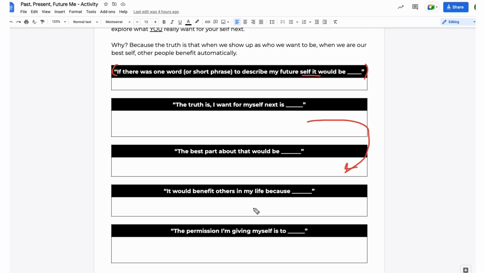It would benefit others in my life because, the thing that you want next for yourself is going to benefit others in your life because, and then you're giving yourself permission. The permission I'm giving myself is what? All of that is based off of this question: what is it that I want for myself next as I am closing this chapter of Module 3?